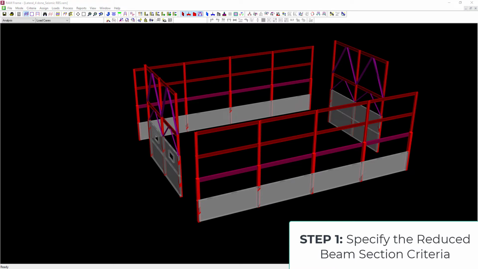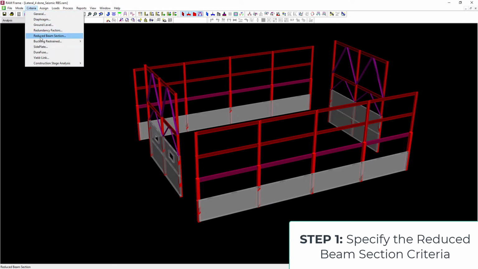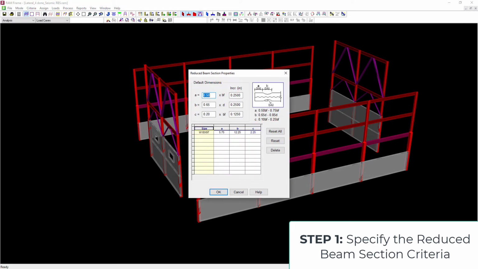Now, the first step in the workflow for assigning reduced beam sections in the RAM Frame analysis mode is to review and modify the reduced beam section properties that are available in the criteria menu. To access that criteria, go to the main menu, select Criteria, followed by Reduced Beam Section.